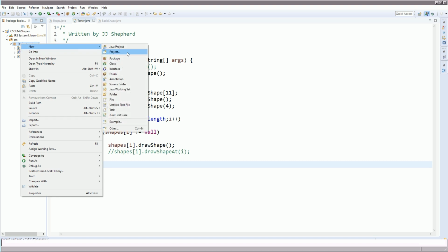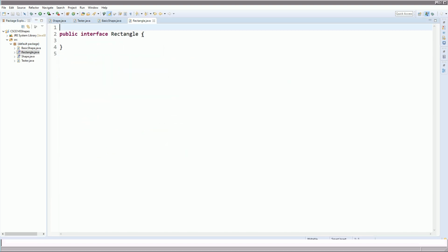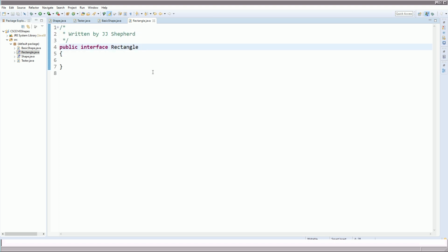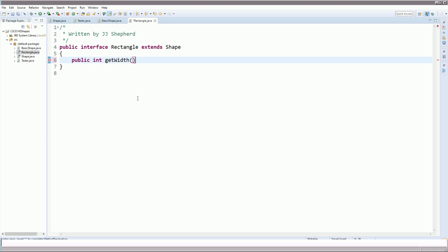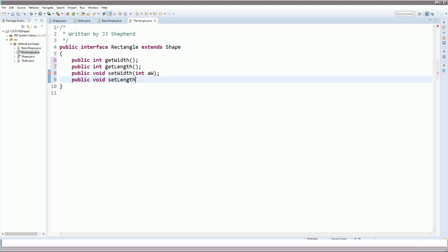So what I'm going to do next is create another interface, and this one's going to be called Rectangle. Now, in order to establish that a rectangle is a shape, we say extends Shape. Then we write the method signatures that we need for these rectangles. Public int getWidth. Public int getLength. Public void setWidth. Public void setLength.